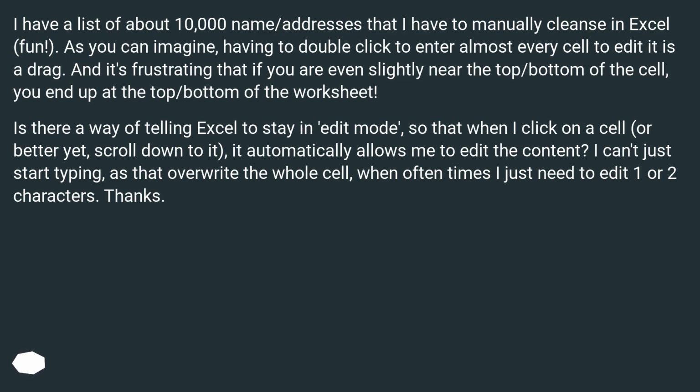And it's frustrating that if you are even slightly near the top/bottom of the cell, you end up at the top/bottom of the worksheet. Is there a way of telling Excel to stay in edit mode, so that when I click on a cell, or better yet, scroll down to it, it automatically allows me to edit the content? I can't just start typing, as that overwrites the whole cell, when oftentimes I just need to edit 1 or 2 characters. Thanks.